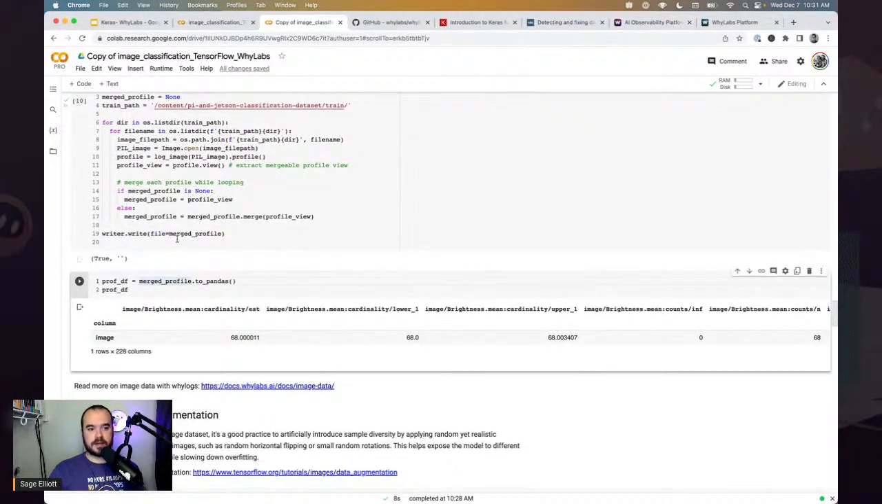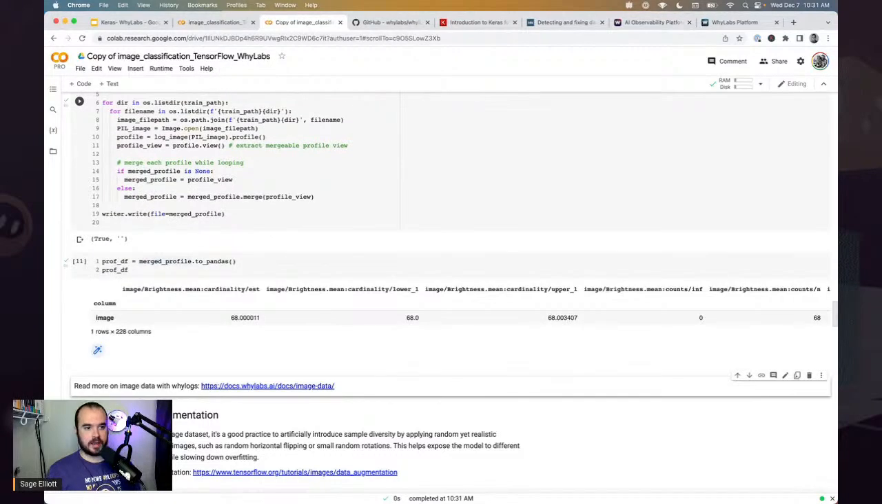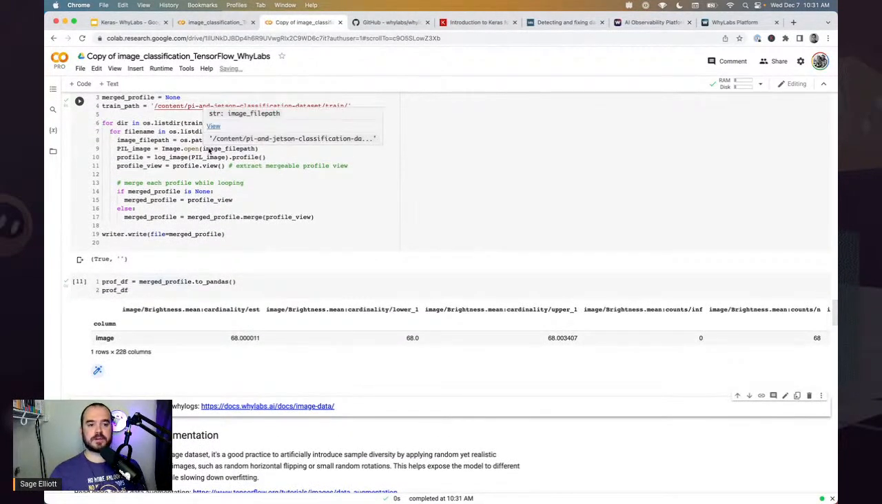All right, so we created a profile of our images, and what we're doing here is logging an image and then merging these profiles. We create a profile for every image in there, and we're merging them together, which just means we take the statistics we were talking about and merge them together, and we can get an aggregate of that, which is pretty cool.